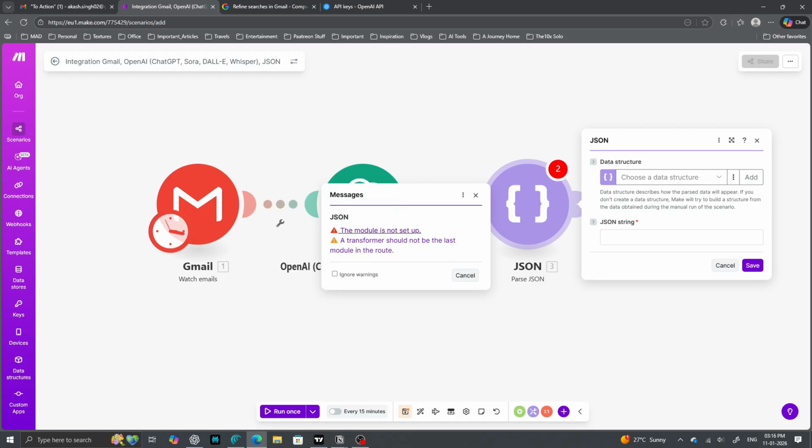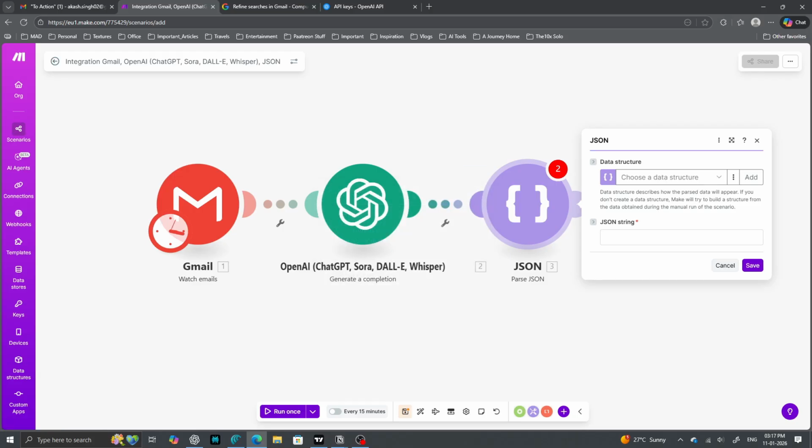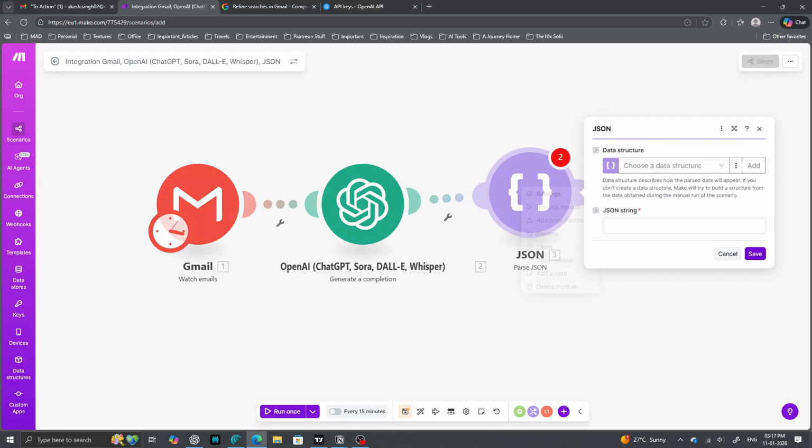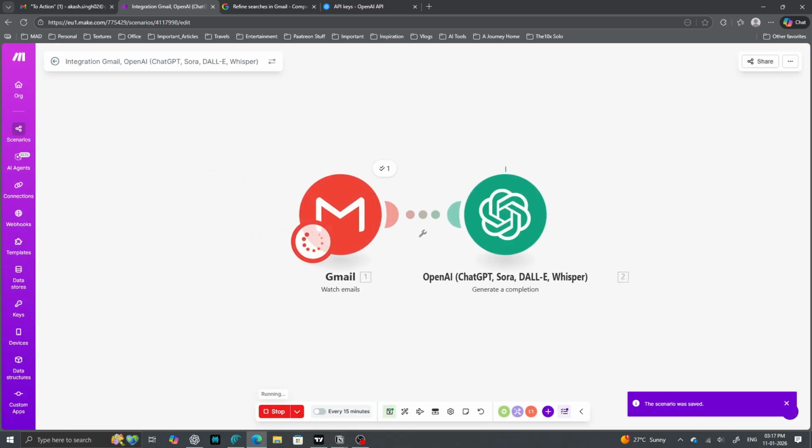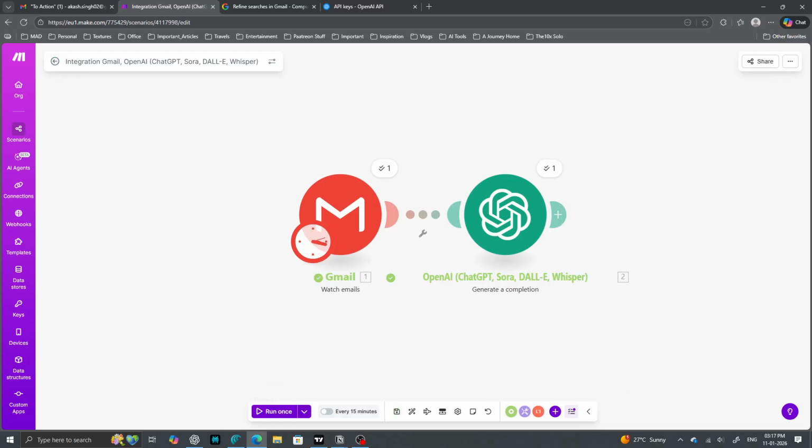When I run it, let's run this and see what happens. This module is not set up. Transformer should not be the last module. Okay, so let's delete this for a moment. We don't want it at the moment. Let's run this once. So running, it's got 1. All right, that's a green sign. That's a good sign for us.